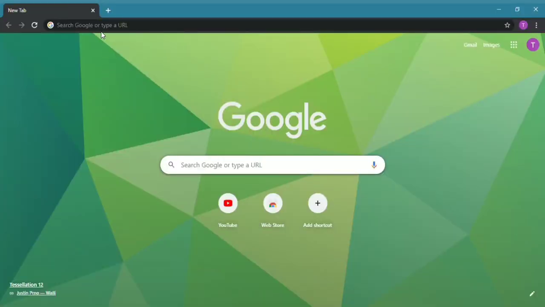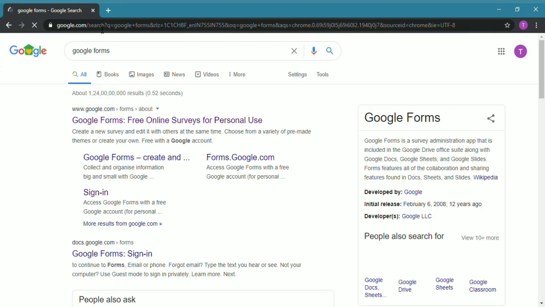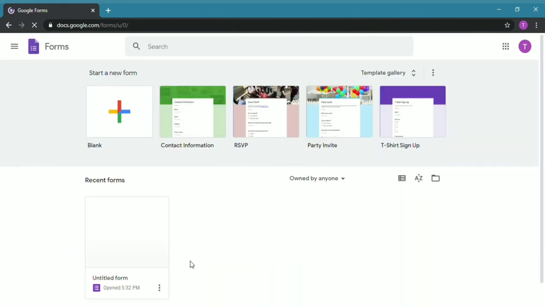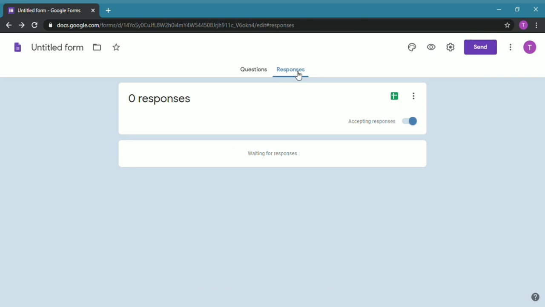First, you have to go to Google Forms. Click on the first link, and over here you can see the form which I created last time, so I'll click on it. Like I said last time, under responses you get a simple overview of all the answers, but if you want to see the answers in detail, you have to link the form to Google Sheets.